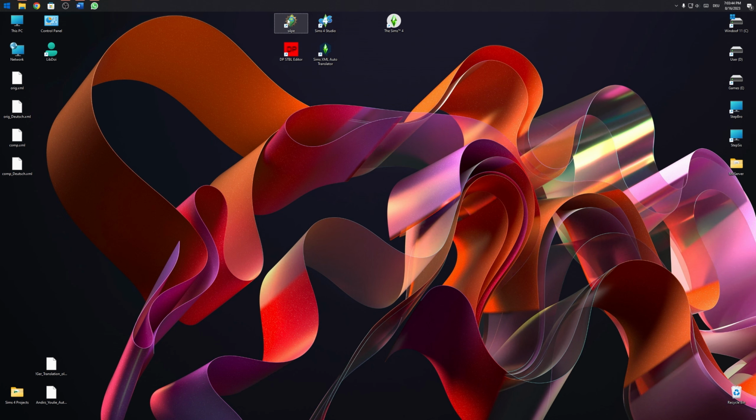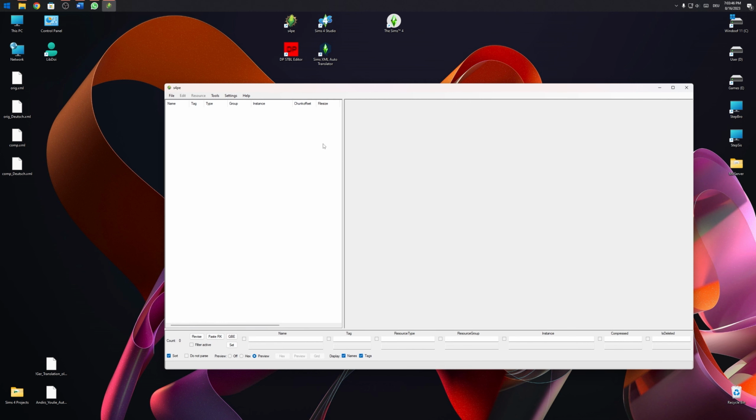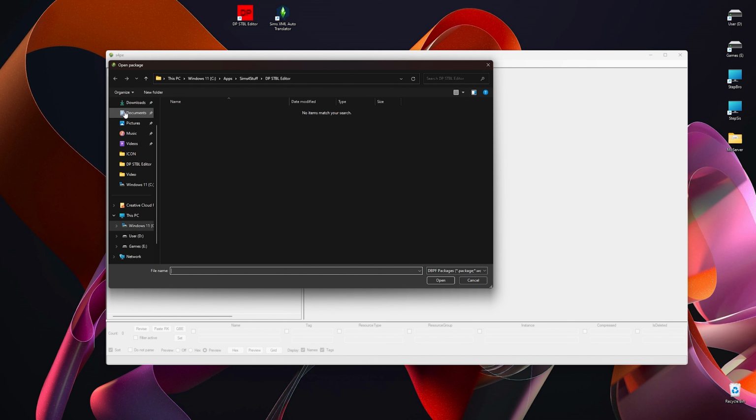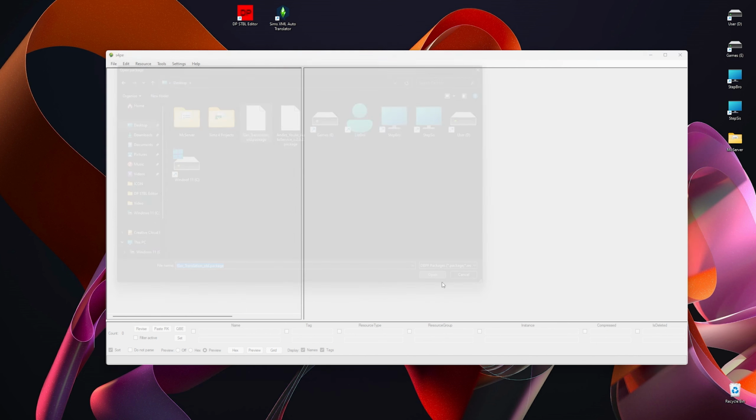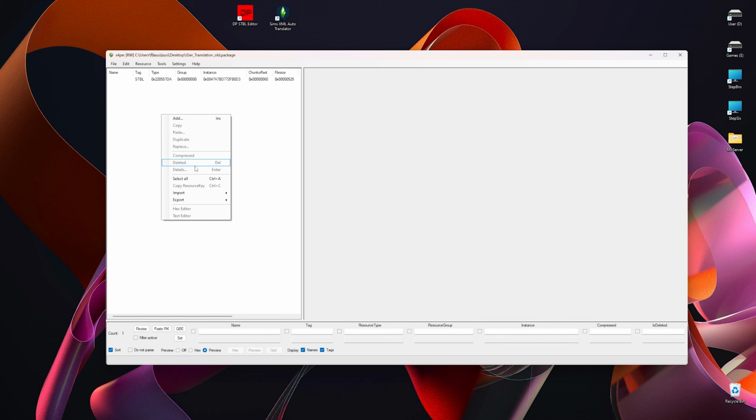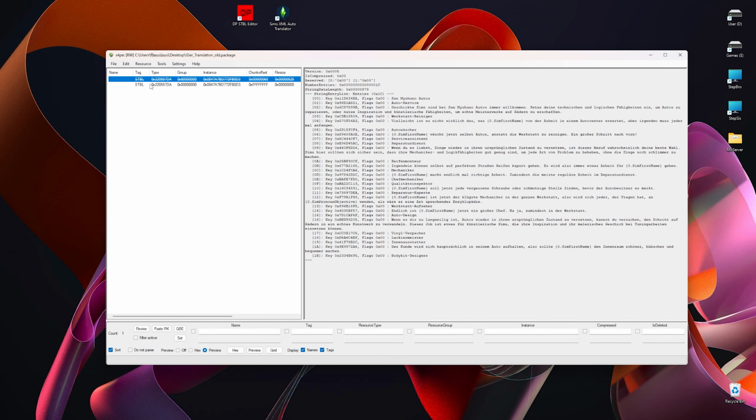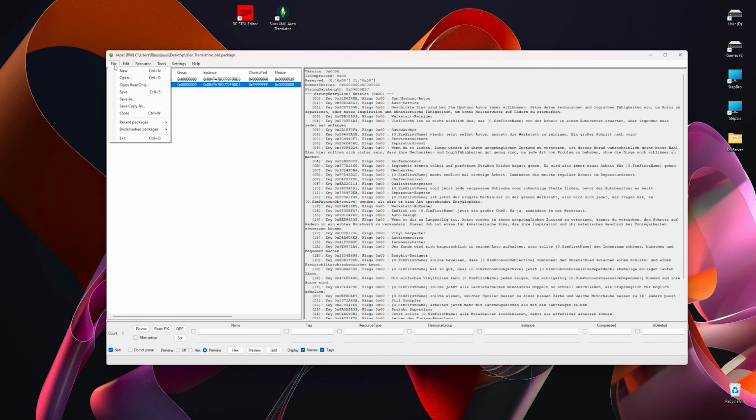Now we open S4PE. You can now update your old translation mod or create a new package. For a new package, click on File and New, and to update an old mod, click on File and Open. Now we import the STBL file with the translations we saved in the last step. For this, right-click again and click on Import from File. Then save the whole thing as a .package file.